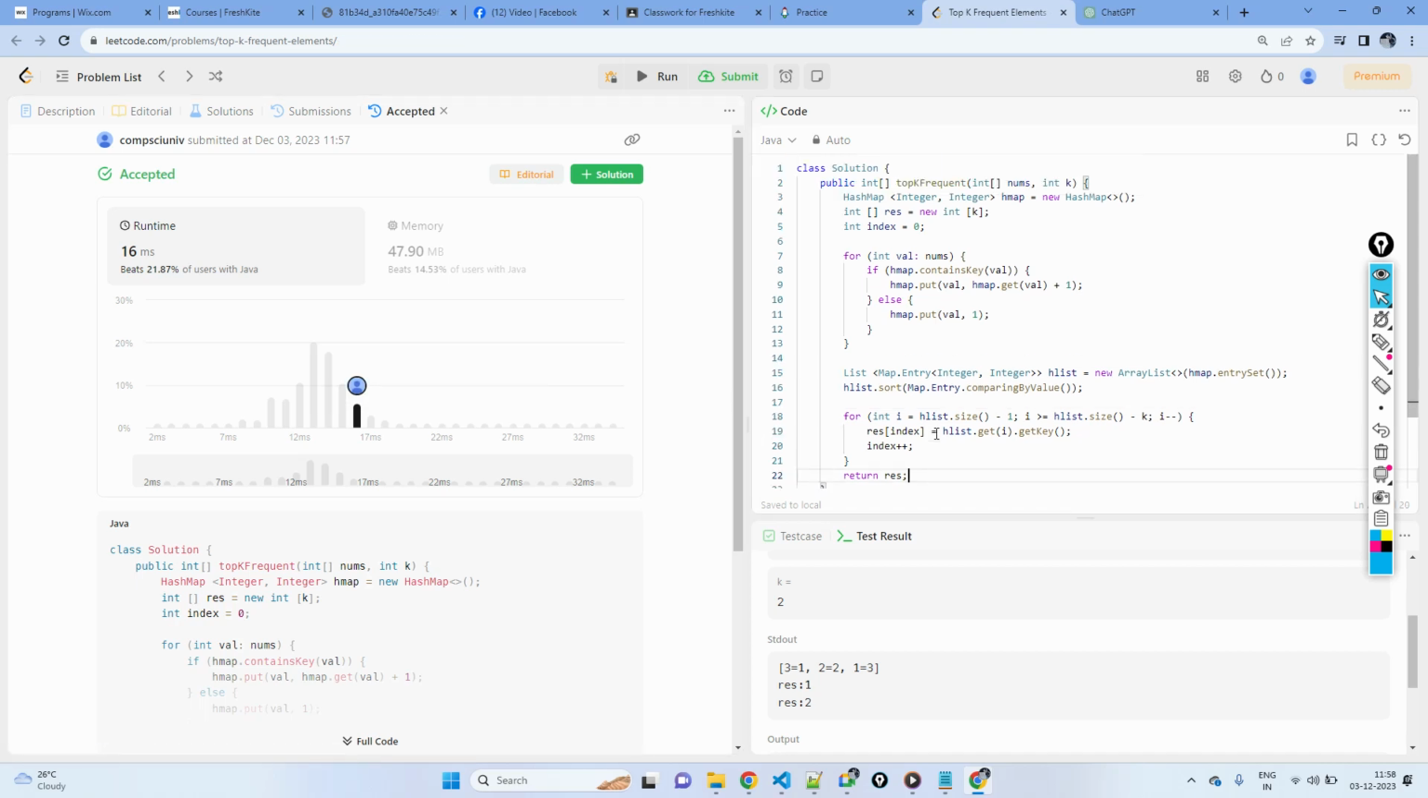To populate your hash map, it will be order of n time complexity. To sort, you are forming a list and sorting it based on value. This will be order of n log n time complexity. So you can tell the time complexity of this solution is n log n.